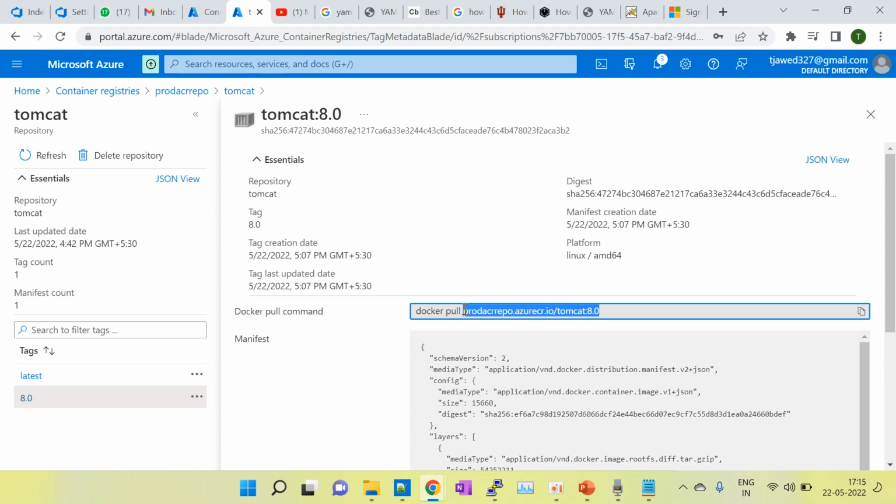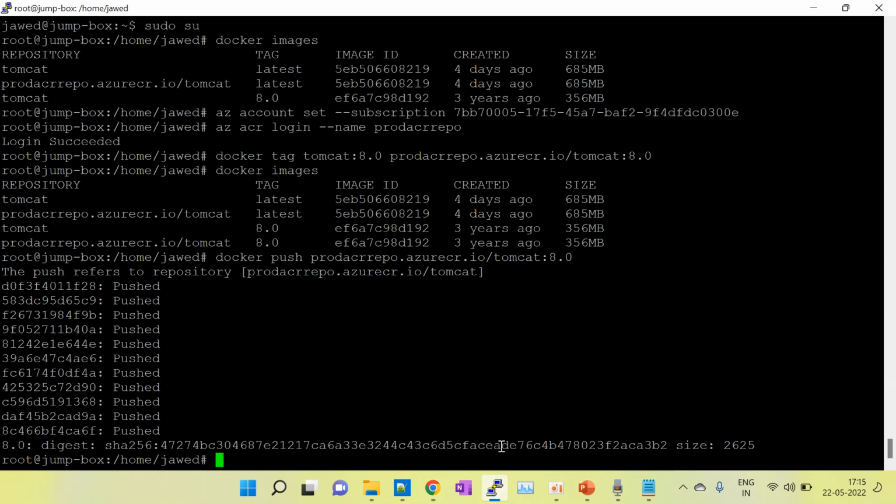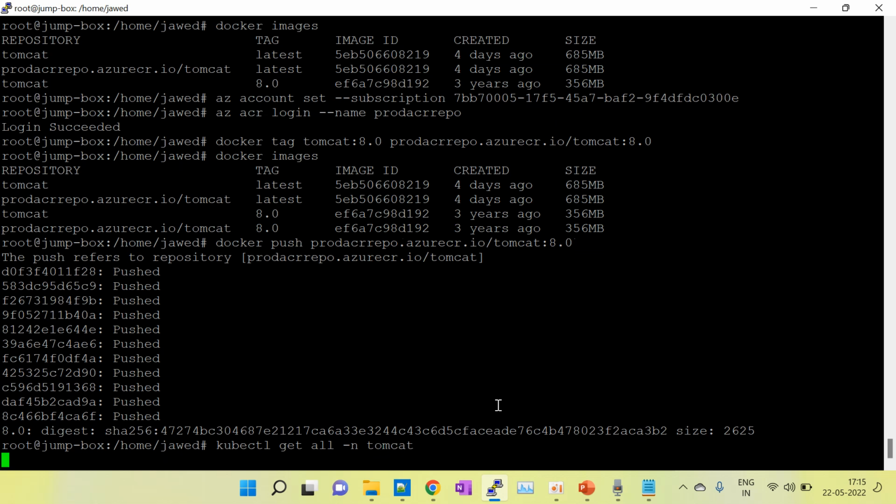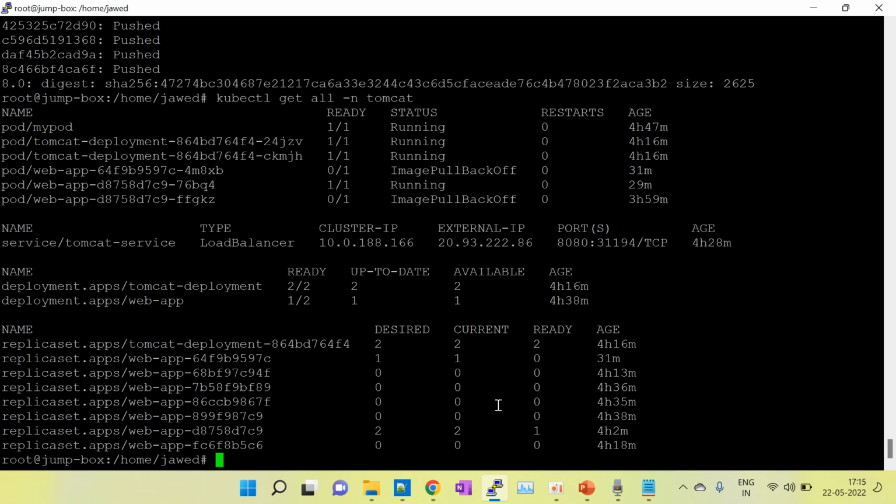So in this way we can push an image from my local machine to Azure Container Registry. In our project, I am doing the same way that I am showing here. So now we have to check the status of the pod. Again we are getting the same issue. The image is present in our container registry, but still I am getting the image pull back off error.